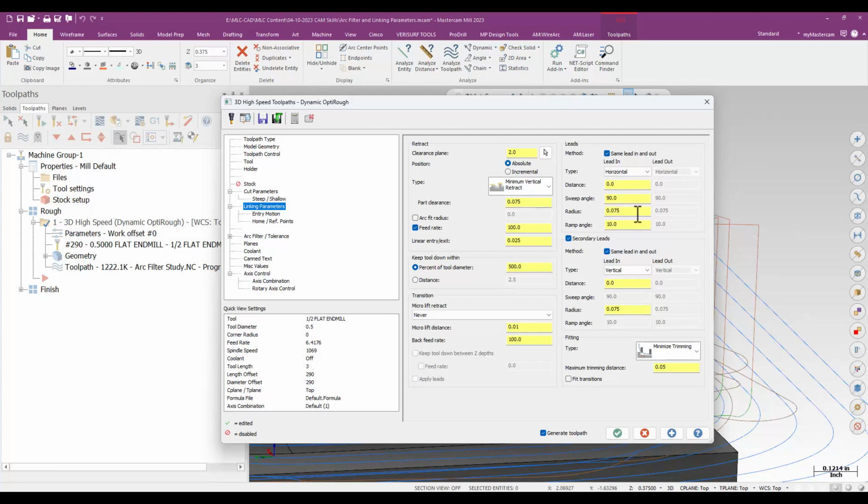I can make that as big or as small as I need to. The question I'm usually asking myself is, do I really need that secondary lead in or lead out? With OptiRoughs, typically in this case, it's an outside strategy cut. So I'm outside the material, cutting into the side of it. I don't really know why I need that secondary lead at all. So I can literally just turn that all the way off, and I'm left with just a horizontal entry into my cut and a horizontal exit on the way out.